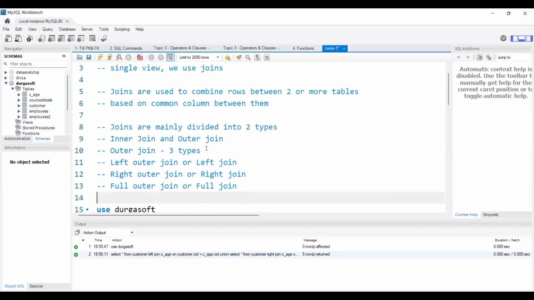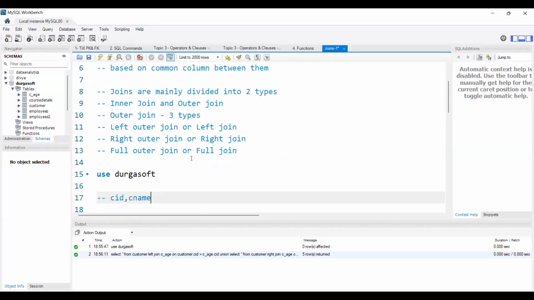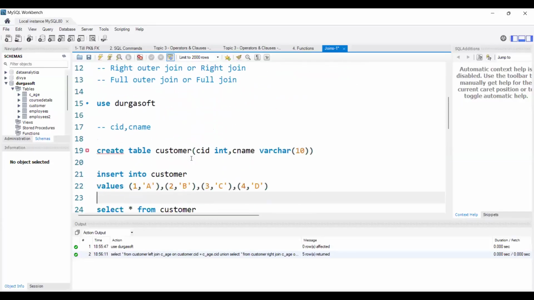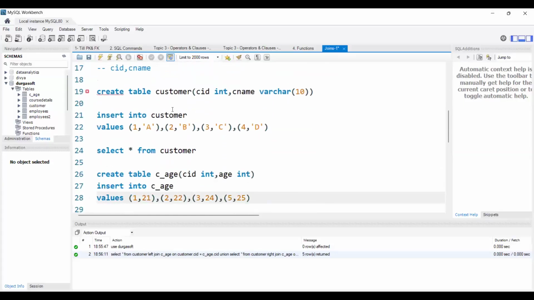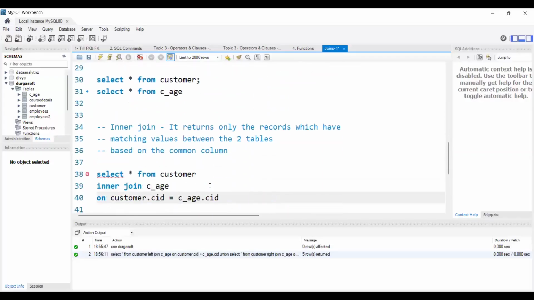So as we discussed, joins are mainly divided into two types: inner join and outer join. And outer join is further divided into three types, that is left, right, and full joins, which we saw yesterday. Correct? We created some basic tables like customer and customer age table, and we started creating inner join. Right? As we discussed yesterday, what is inner join? It returns only the matching values from the two tables, right?